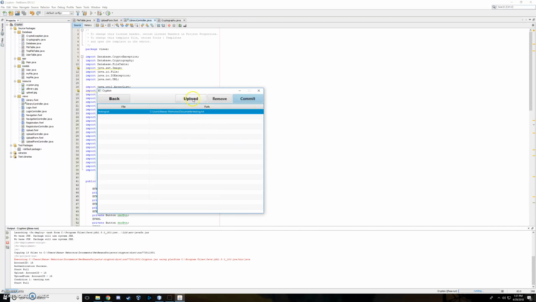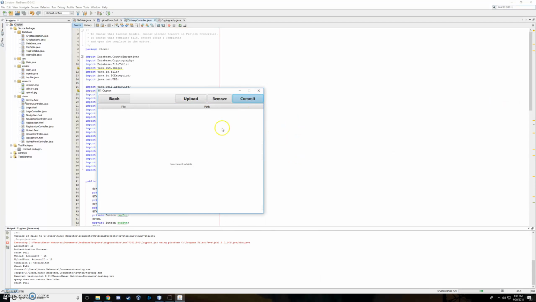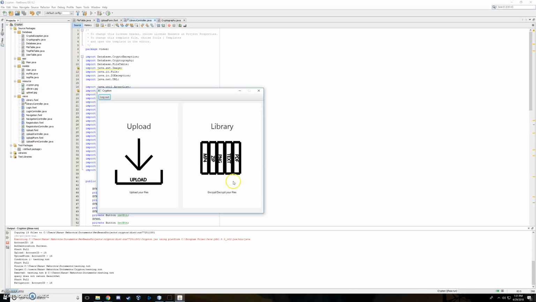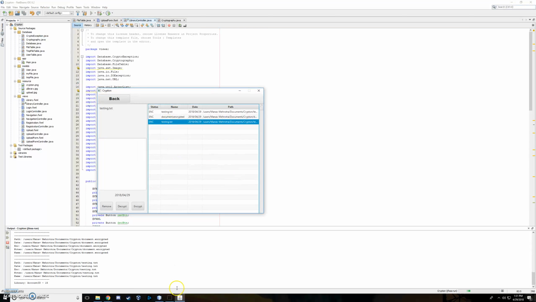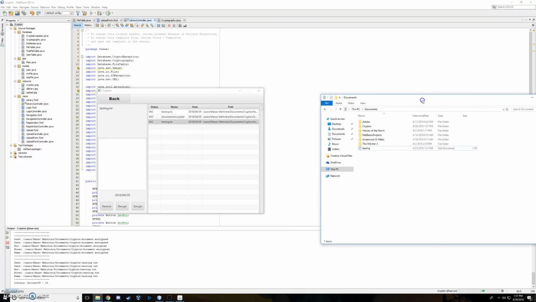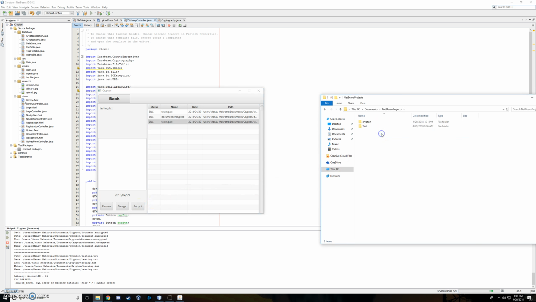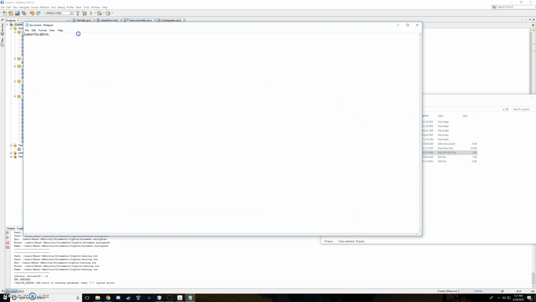So I'm gonna commit this to my database, and we're gonna go back, library, and so this is the current one that I uploaded. I am gonna encrypt this, and it pops up over here. So as you can see now, if I open this up, it's all gibberish.